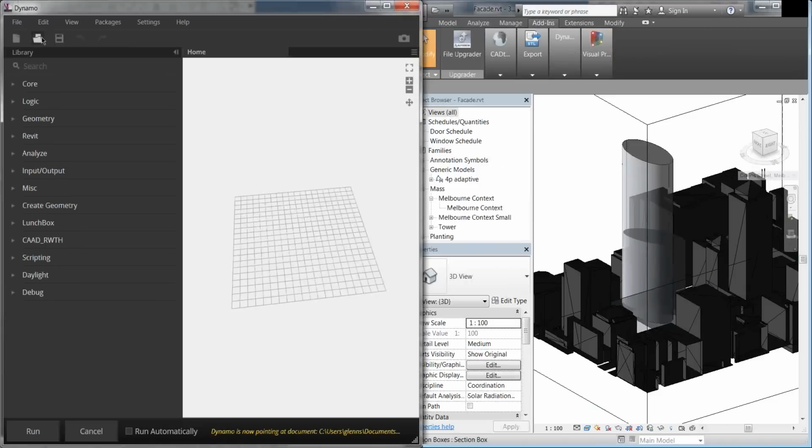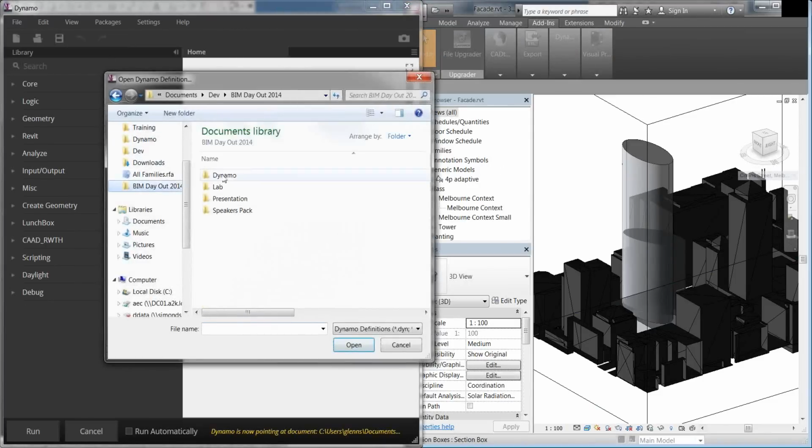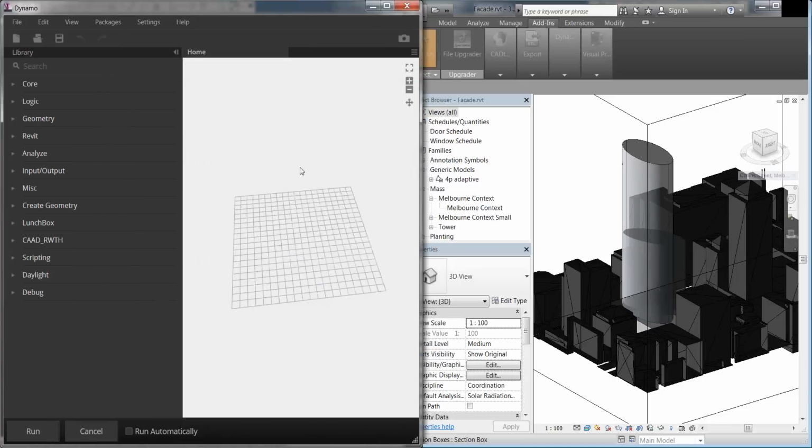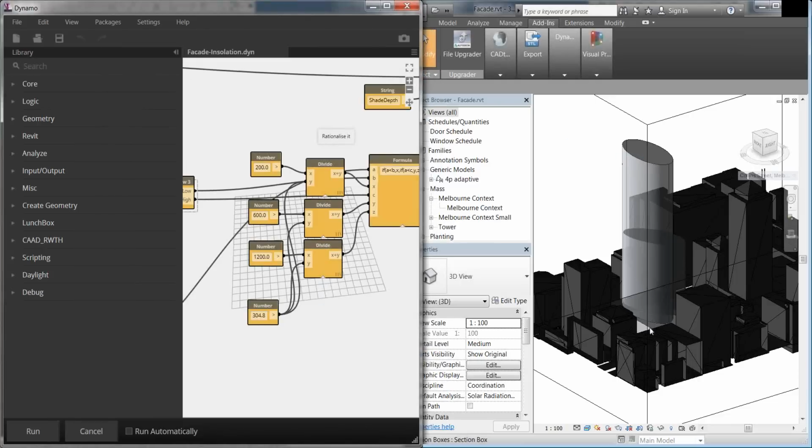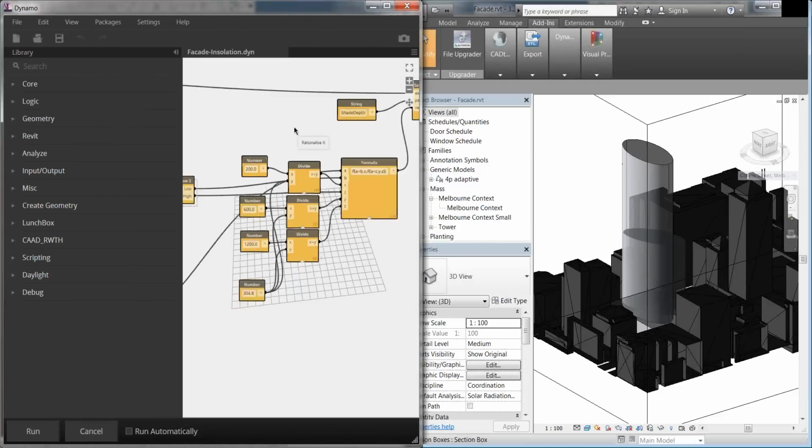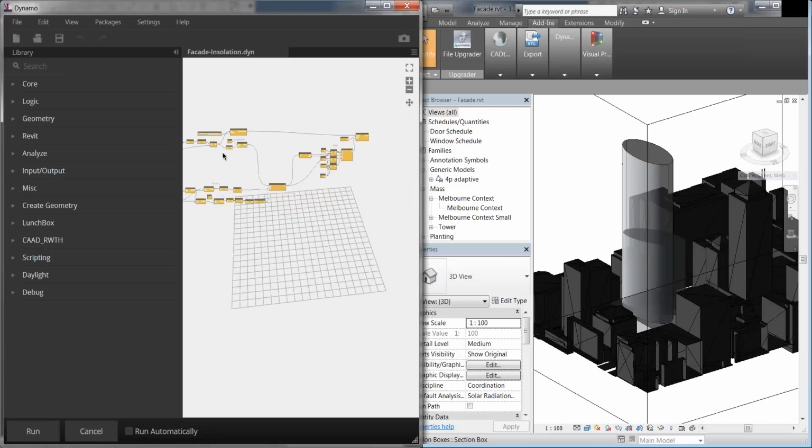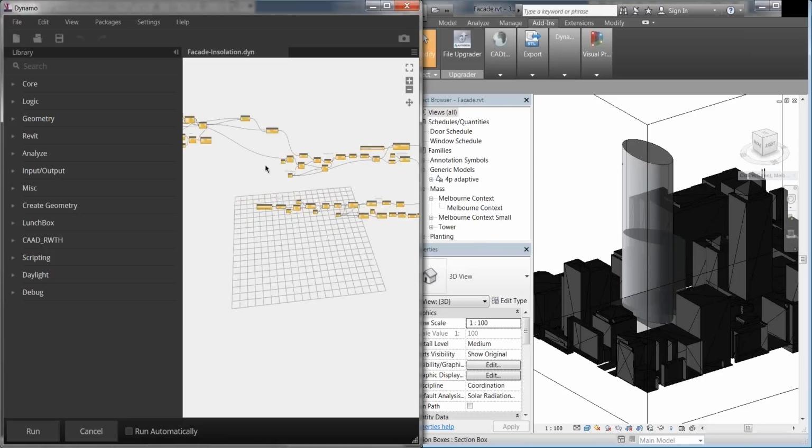inside of Vasari and open up my facade based on insolation. So what I'm going to be doing is creating from Dynamo a curtain wall facade system, and I'm going to be modifying a parameter that I put on there called shade depth, which is the solar shading of each of the panels within the curtain wall.